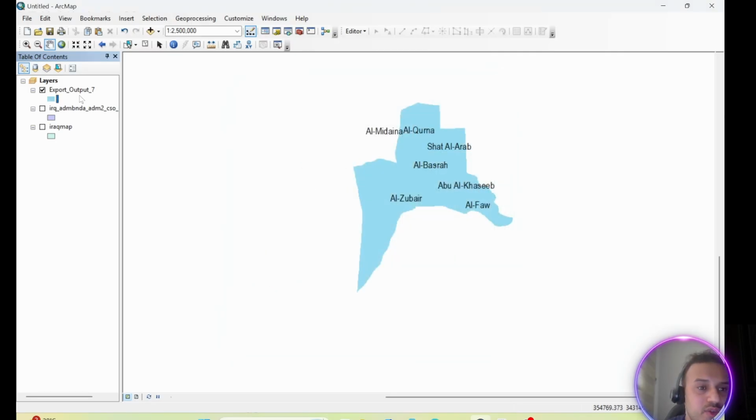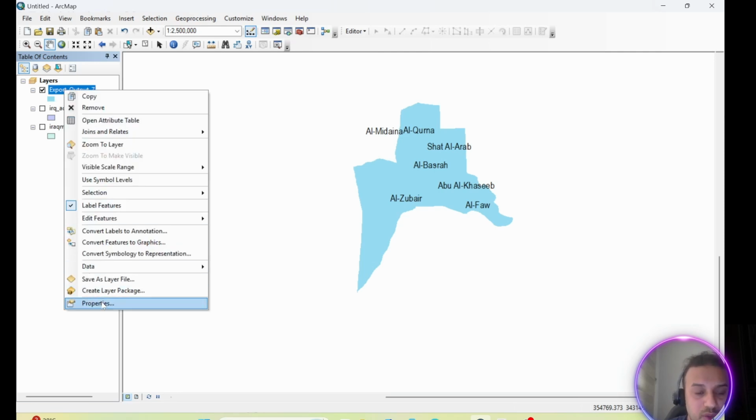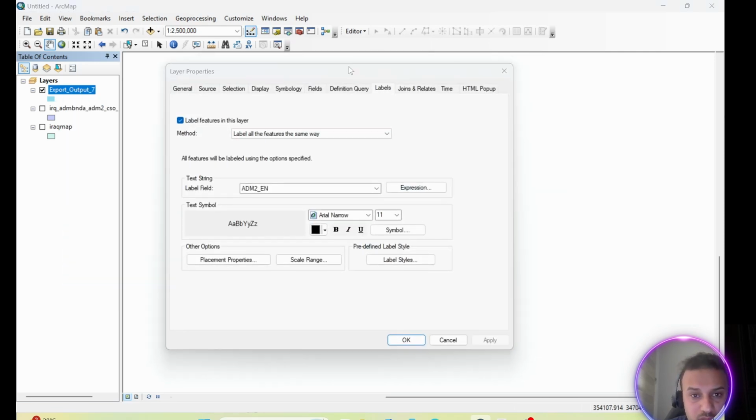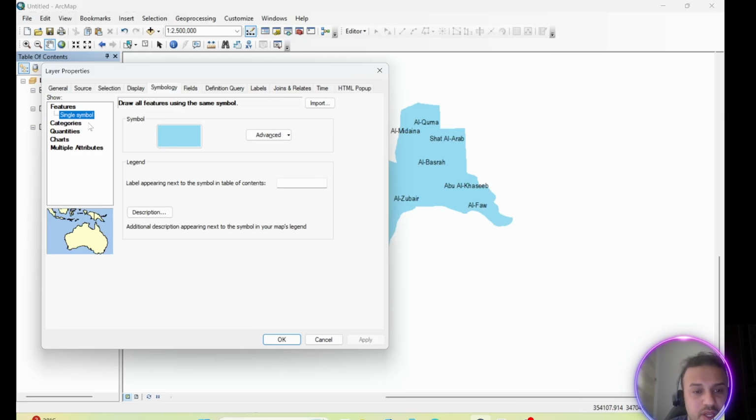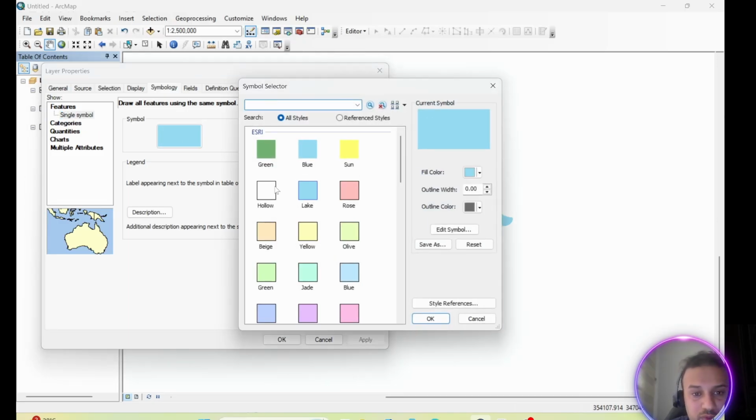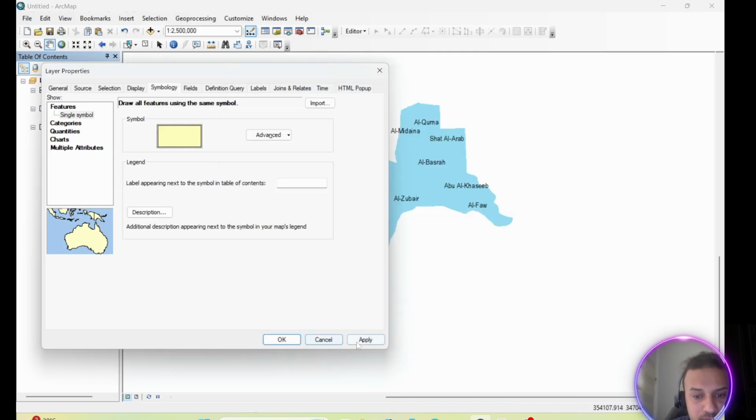And let's do the symbology. So you can play with your properties, depending on your purpose. In this symbology, in here we have first the single symbol feature. You can change the color from here. You can change whatever, the same as what we did from here.